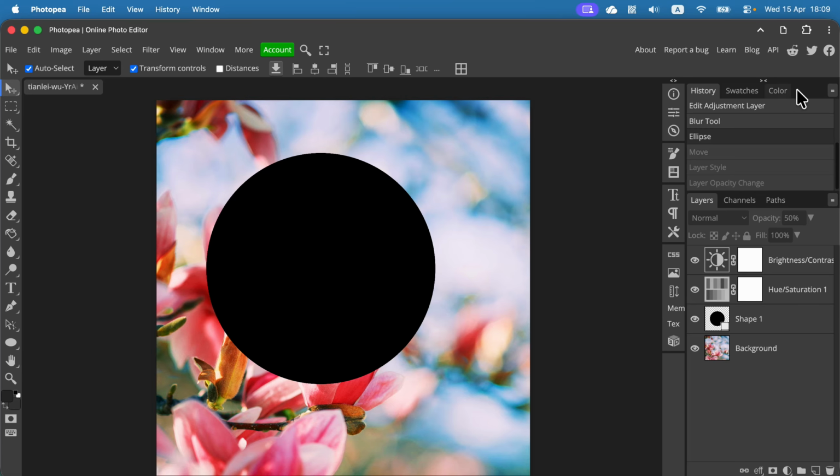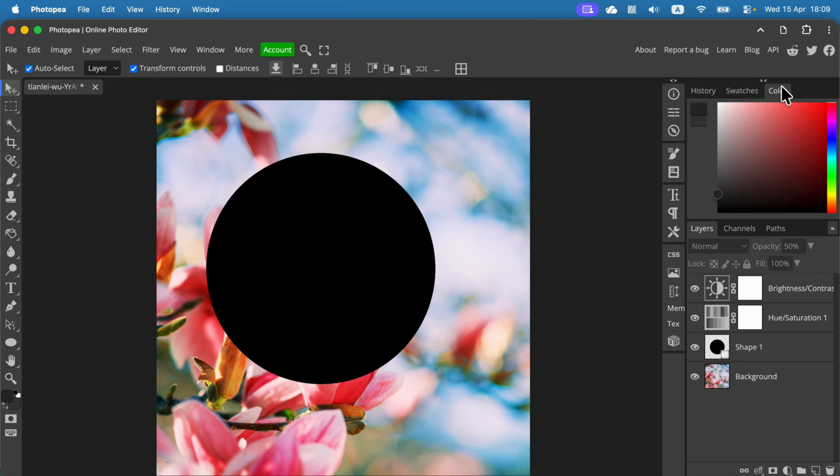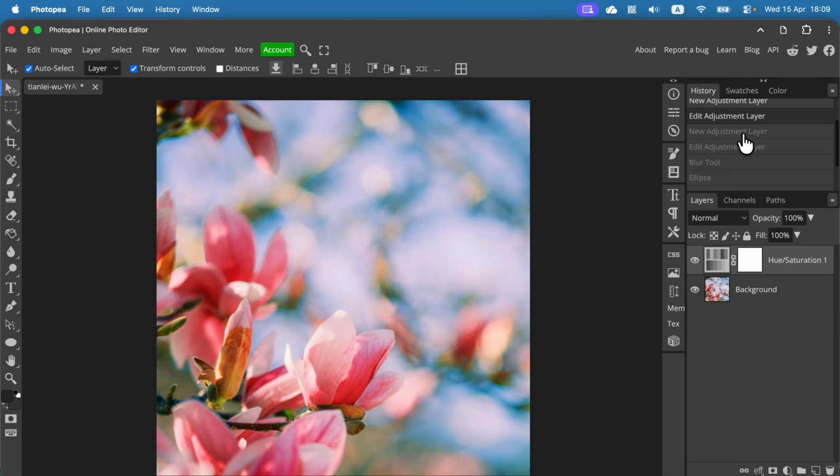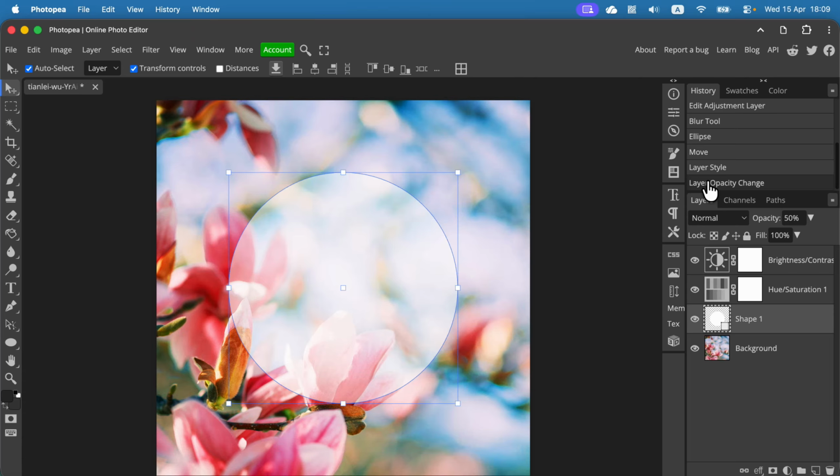It should be here by default together with colors. Maybe your colors are active and history should be somewhere here. That's also a great way to undo. Here you can decide how many steps you want to undo and you can actually see them. So I can undo until here. And also I can redo because those grayed out steps are still here. So we can redo all the way here. So that's a history panel.